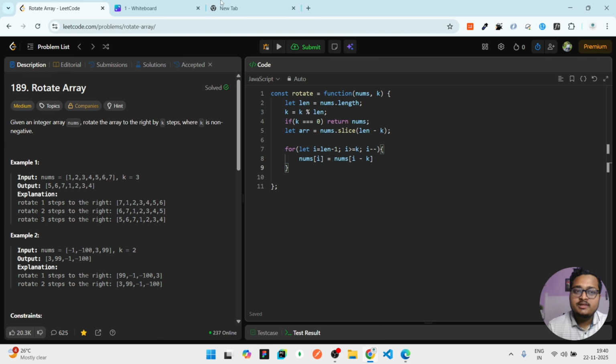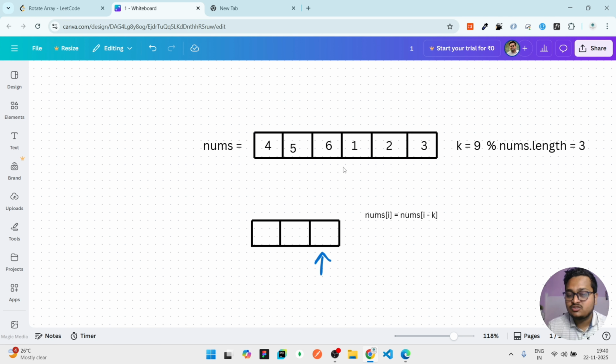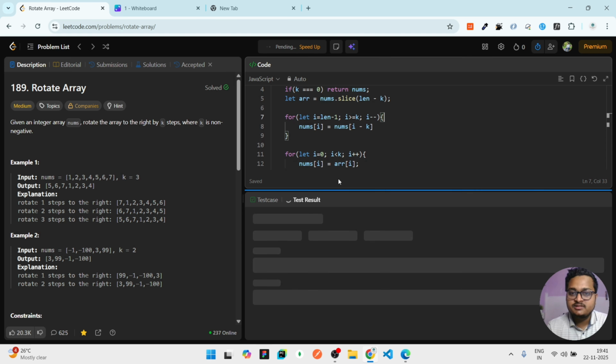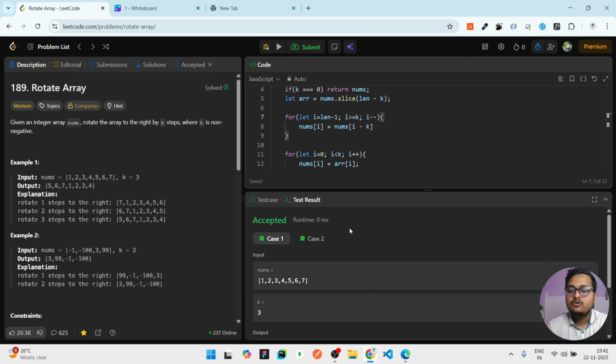After storing all these elements, which means we have stored 1, 2, 3 as of now, we again have to store k elements. Those k elements are present here in this array. So we can simply write for let i equals 0, i less than k, and do i plus plus. Here we can write nums[i] equals arr[i], because the same indexes we use in nums to store it. And at last we don't have to return anything, as mentioned in the question. You can see 2 test cases passed.